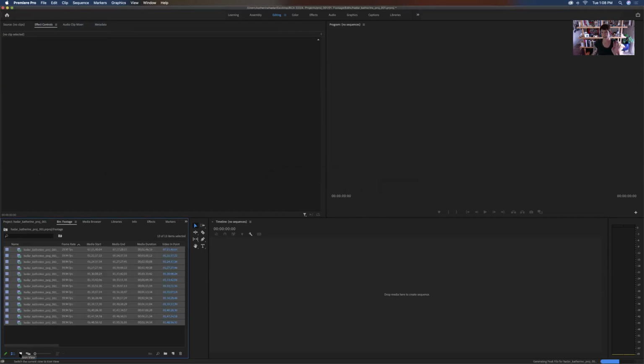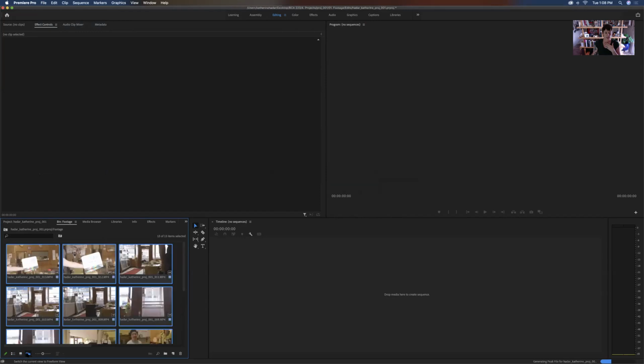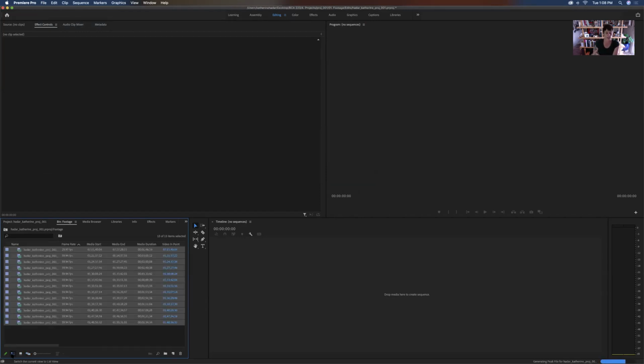If your window doesn't look like mine, down here is the icon view and the freeform view. I recommend working in the list view because it gives you the title of the projects. It gives you the metadata, including the frame rate, the duration, and you can access the video endpoint. If you don't know what that means, don't worry about that for right now.